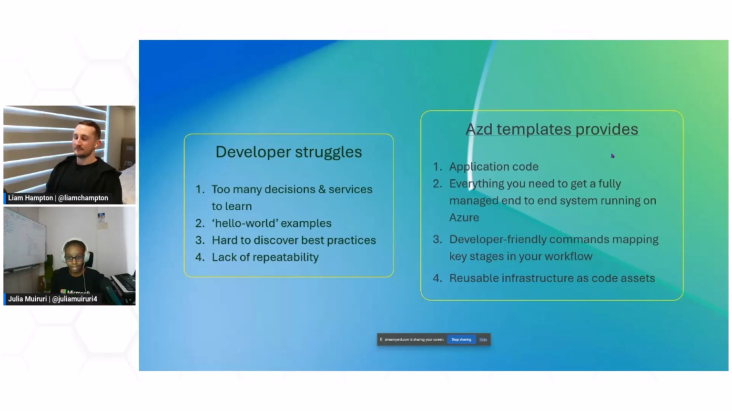You just want to write your code. You want to focus on writing the best code. But again, having to make all these decisions can be too overwhelming. I think that's one of the key struggles that we've had from developers.